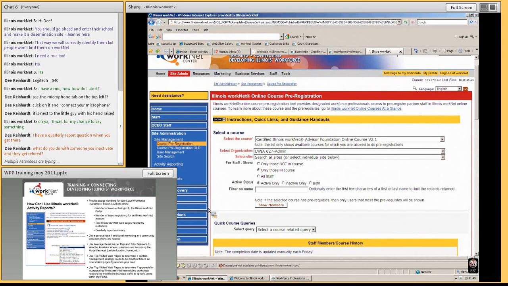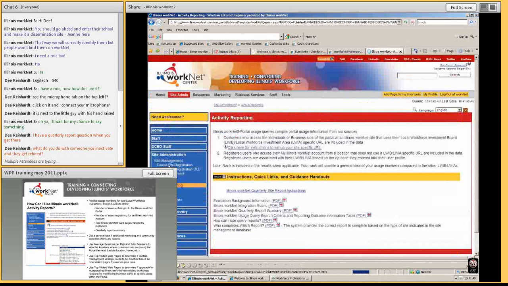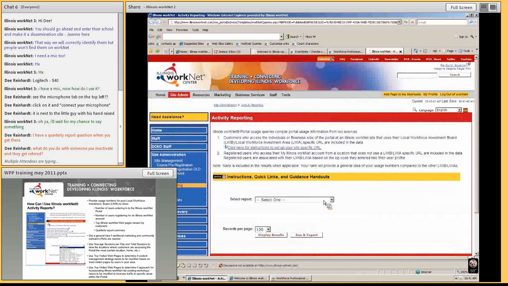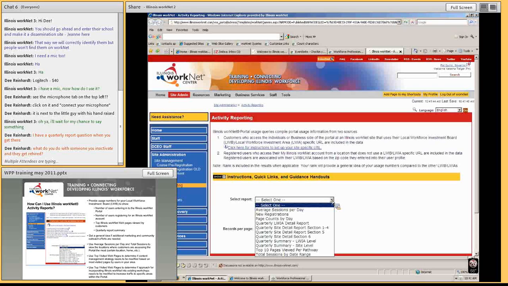Okay, so the activity reports are available for you, and this is where you can simply take a look at your new registrations, average sessions per day. You can pull your quarterly reports, summarize them. Those tools are available through the Workforce Professionals Pathway, and that's why it's really important to make sure that your resource rooms are set up properly with this specific site URL, because you'll be able to get more accurate information and basically get credit for what you're doing.